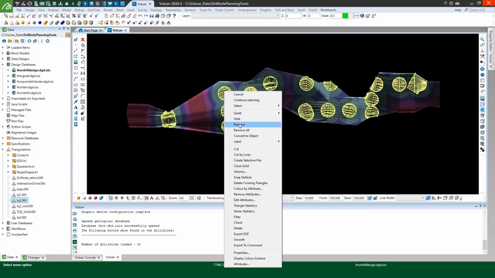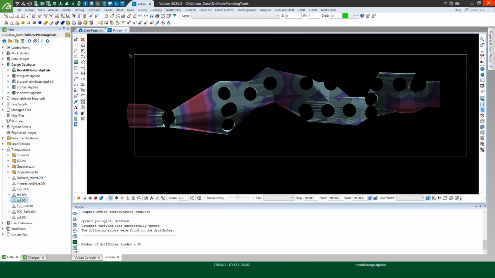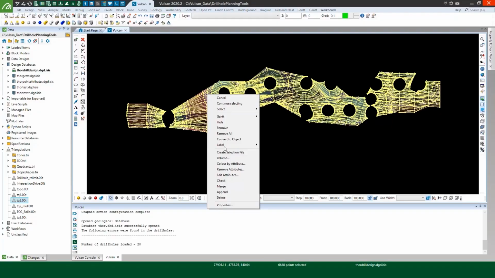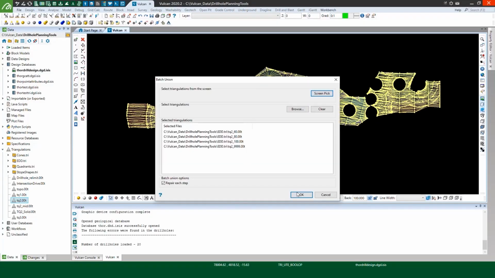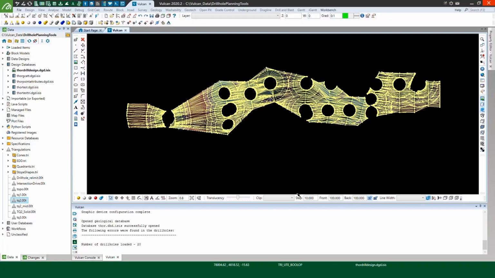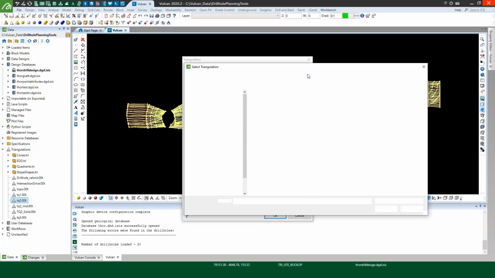So what I can do from here is remove my first distance threshold triangulation, as I don't need any extra drilling in those areas. Then I'm going to merge the rest of the triangulations to give me a triangulation that represents the area I wish to target for further drilling.